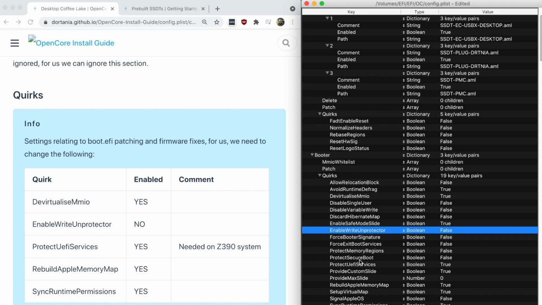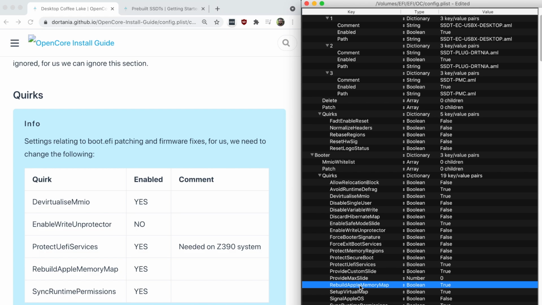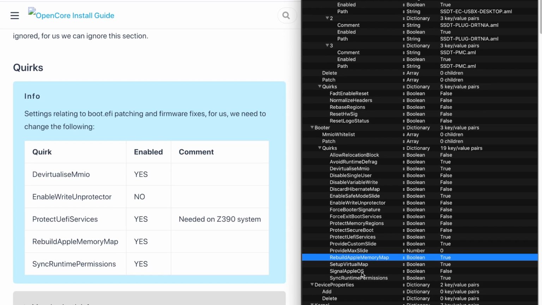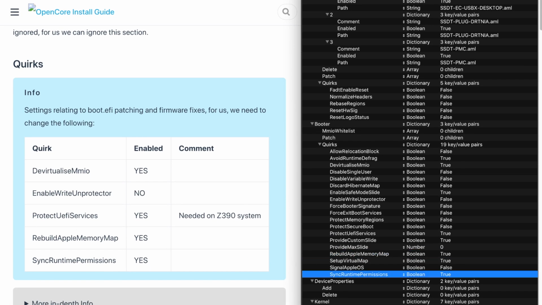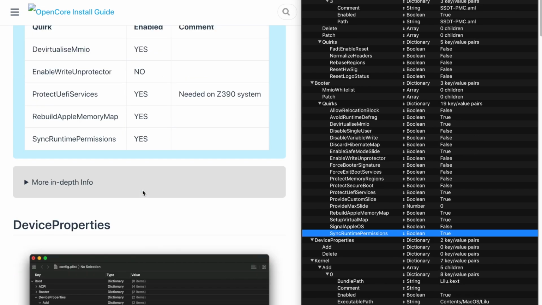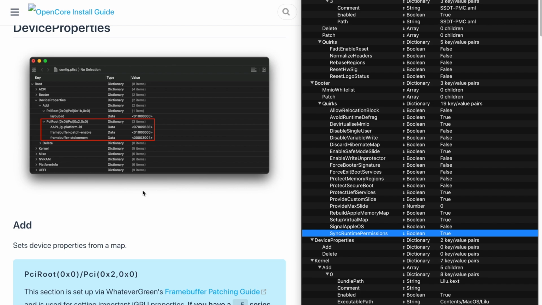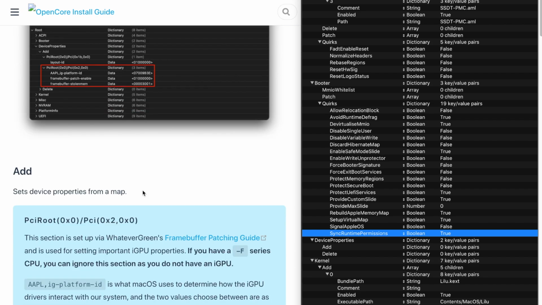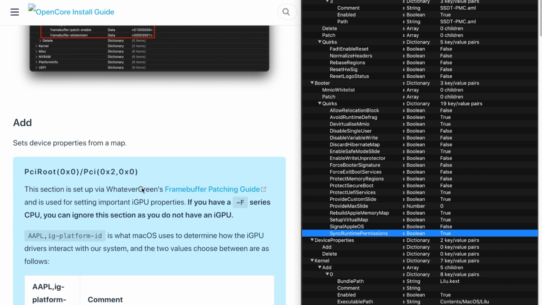ProtectUefiServices, we do need this in our system, that's set to true. RebuildAppleMemoryMap, set to true. SyncRuntimePermissions, set to true. And now we do need to set up our device properties so that our onboard graphics work. We just need to add this row of characters.